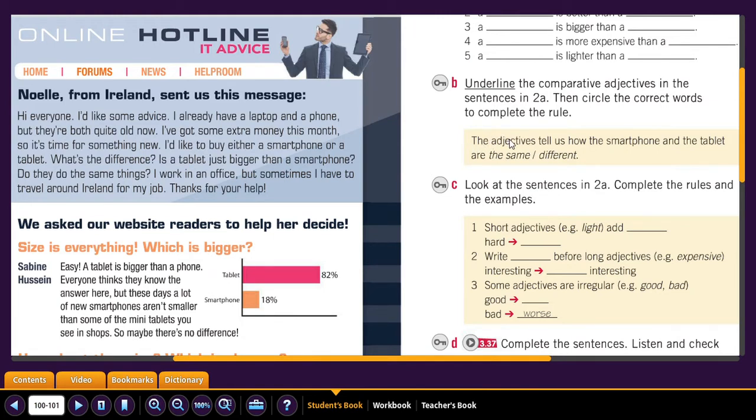Okay. ¿Qué nos dicen los adjetivos comparativos en este caso? How they are the same, cómo son iguales, or how they are different, o cómo son diferentes. Okay. Si estamos comparando, quiere decir que algo va a ser diferente. So in this case, different.